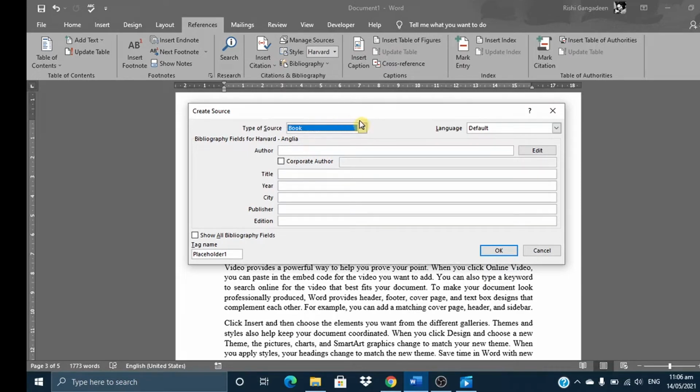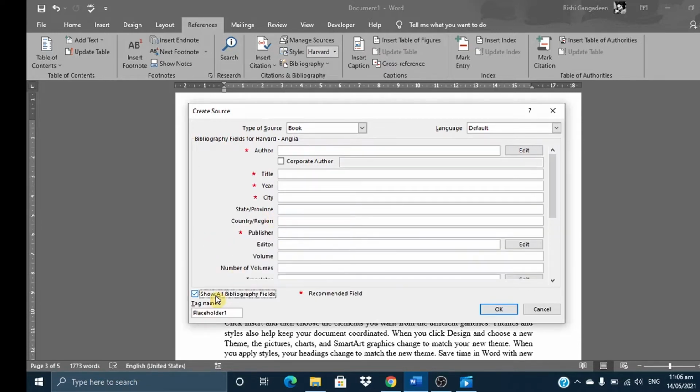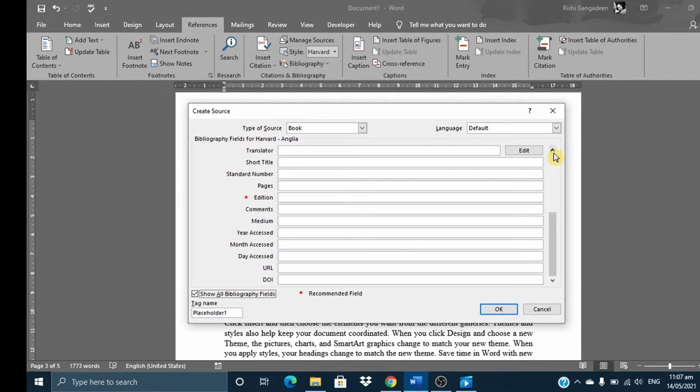So we have books, journal article, conference proceedings, reports, websites, electronic source, right? So whatever it is that you may want to cite. Let's say you do a book, you basically place the name of the author, the title of the book, the year, the city, the publisher, and the edition. If you want to get more fields, just check show all bibliography fields, and you will see everything that they would require you to enter.